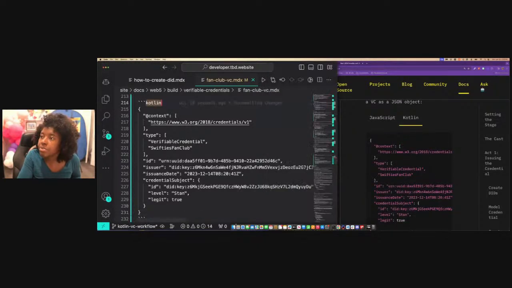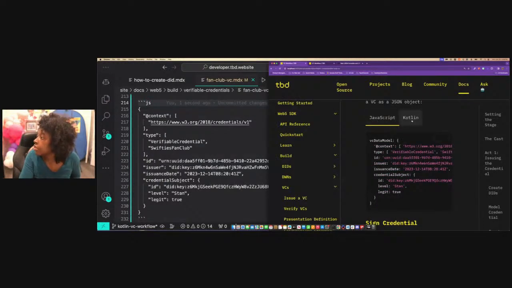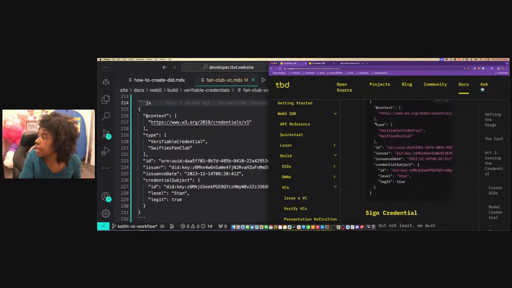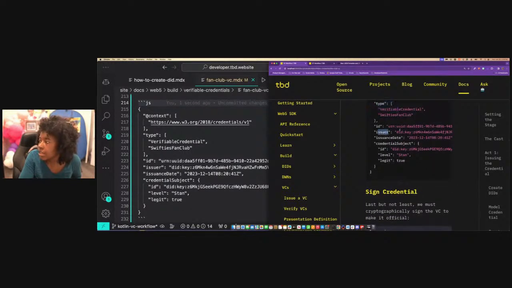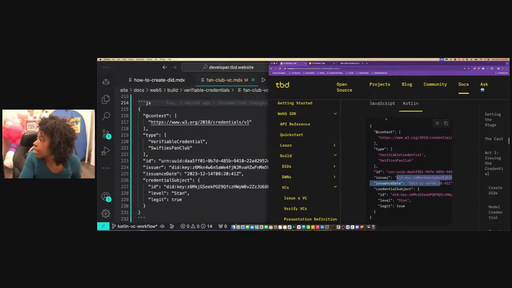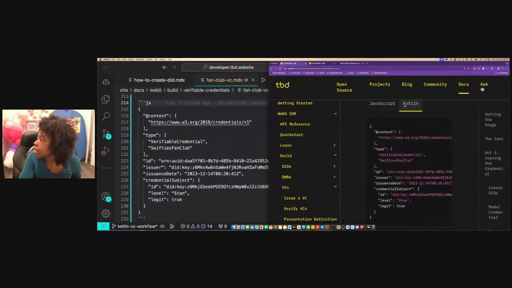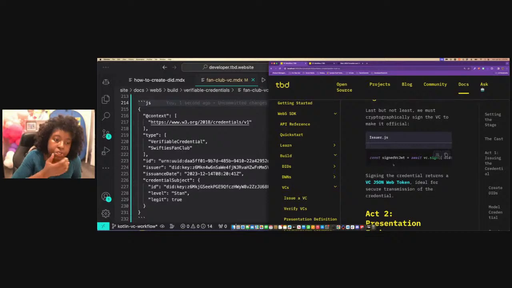Oh, and I just remembered. This is a JSON object that's being returned, so we still want to put JS so that we can see the highlights. As in it's highlighting the white here and the pink here, so it's easier to read. And I think these are all the same. Let me just make sure. DAA, ZK. Yep, that's good. All right, now how we sign the credential.